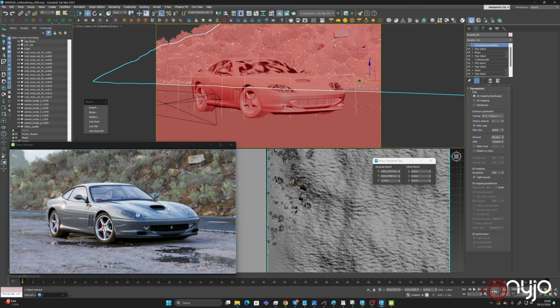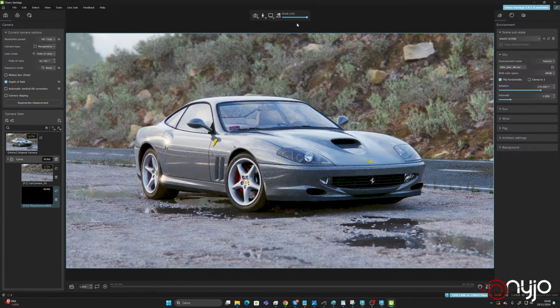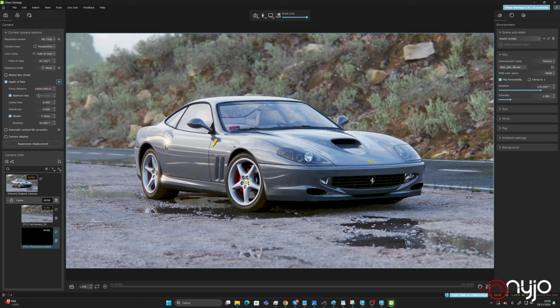Maybe we can just try to have something better, but I'm not sure. So let's say that we go at full screen here. We try to double check if we can have a little bit less depth of field.